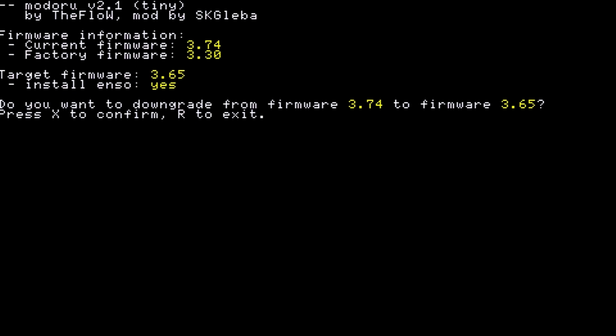You can also see the factory firmware, which is the lowest firmware that you can take your system to, and our target firmware. It is important to note here that you cannot downgrade your system lower than the factory firmware. So as you can see, this works for me to go down to 3.65, and hopefully it should work for you. Unfortunately, if you are one of the unlucky few who has a really late run Vita that cannot take 3.65, you won't be able to get the permanent custom firmware on here.